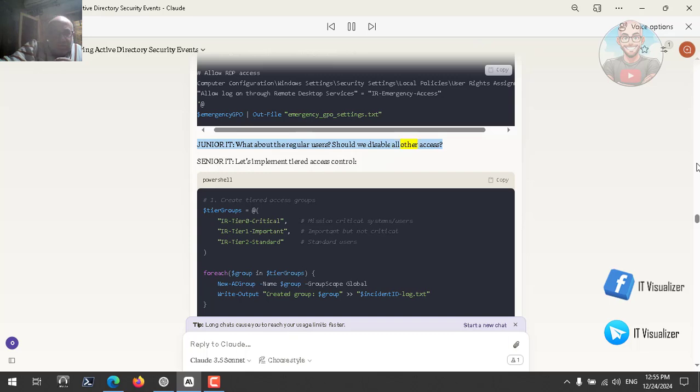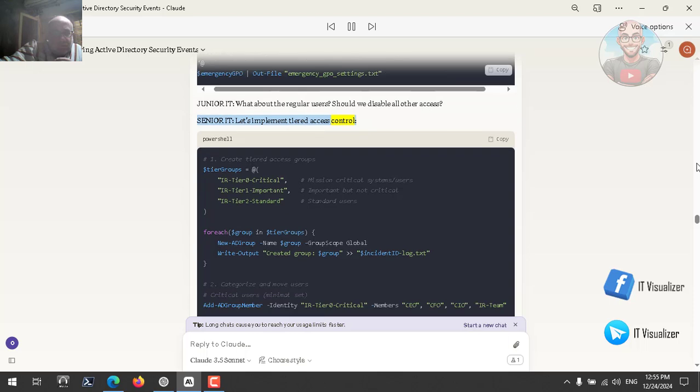Junior IT: What about the regular users? Should we disable all other access? Senior IT: Let's implement tiered access control.